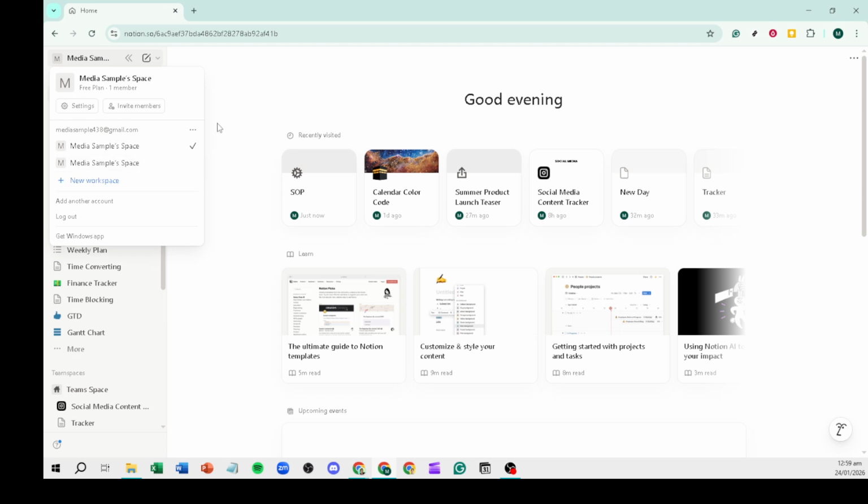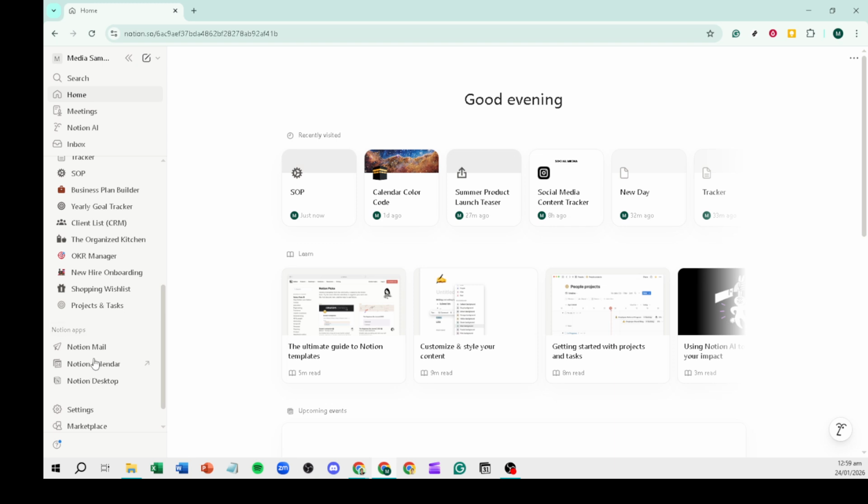Once you're in, look toward the bottom left corner of the sidebar and open Settings. The gear icon takes you to the controls that shape how your workspace is organized.